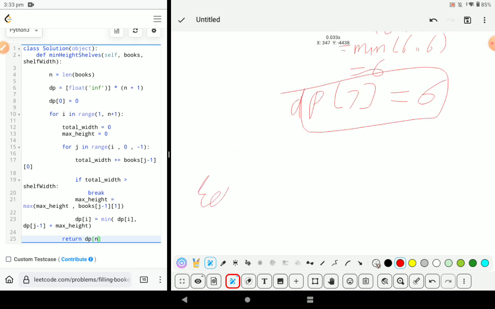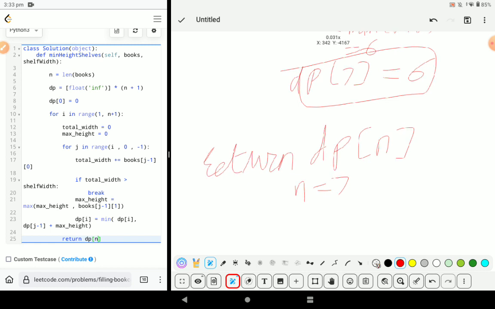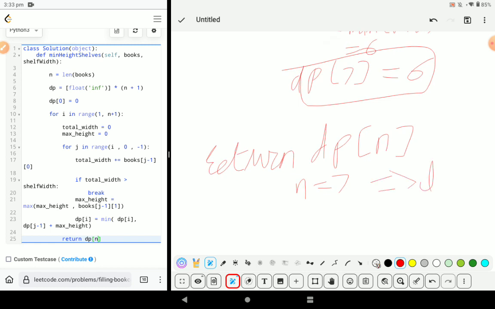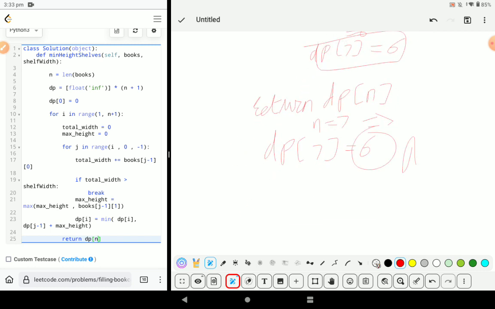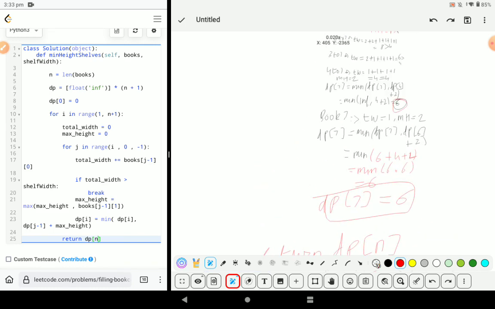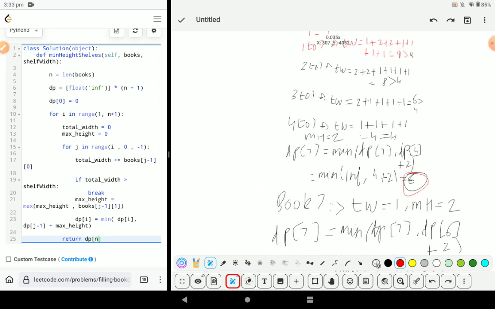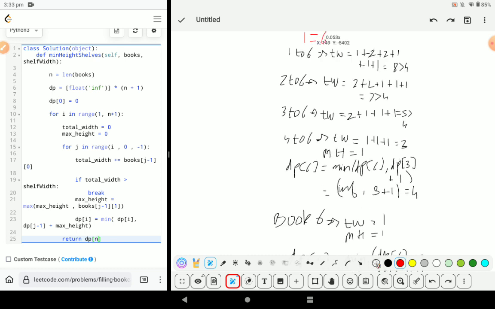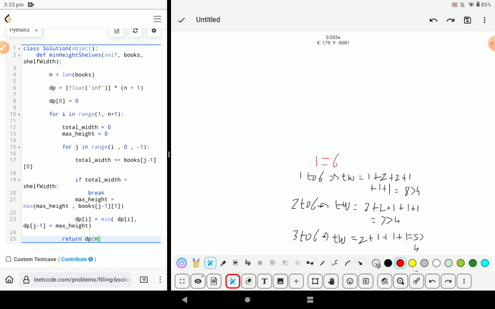So we now return dp of n. dp of n is, lastly, dp of 7, which equals 6. So 6 is our answer over here. We have got our answer as 6. So this was basically the dry run for the given code.